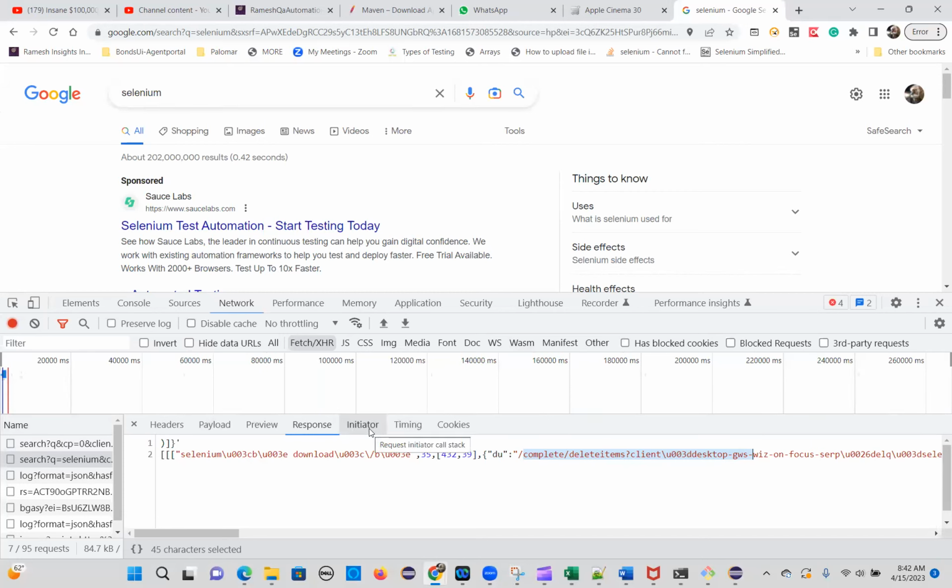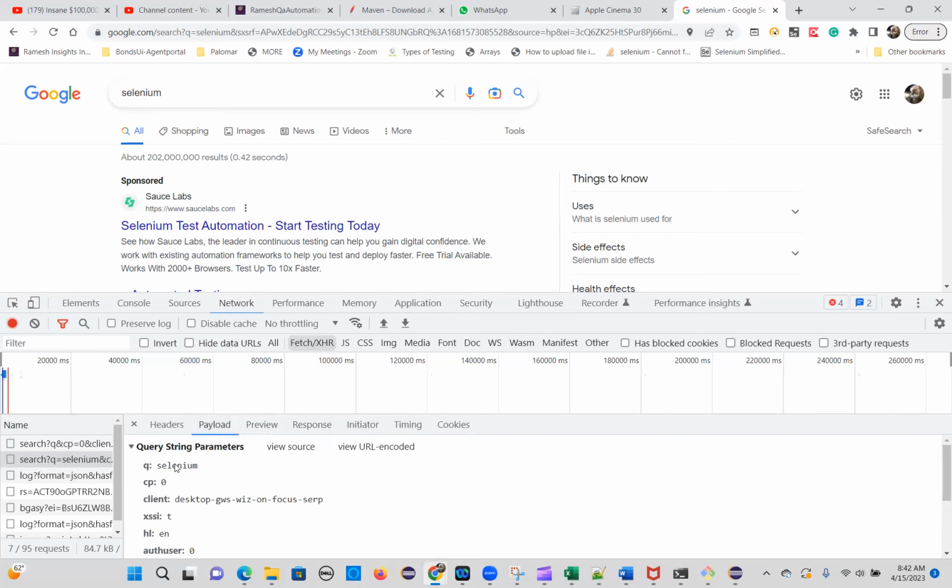What is the purpose of this payload, sir? Headers, payload is there. Payload means what you are giving, the input data. For a POST call, you will give data, right? Yes. Only a POST call will give data. For a GET call, you won't give any data.